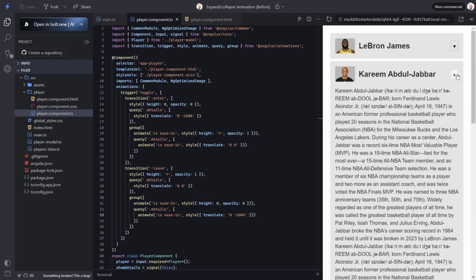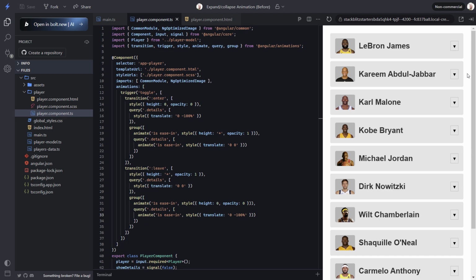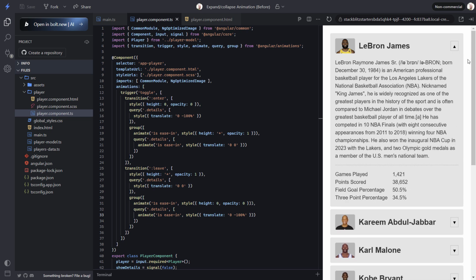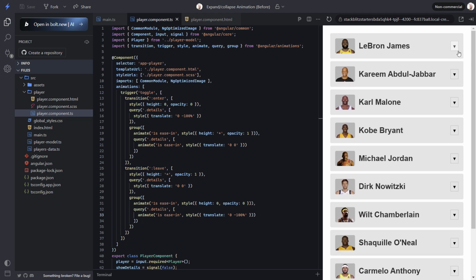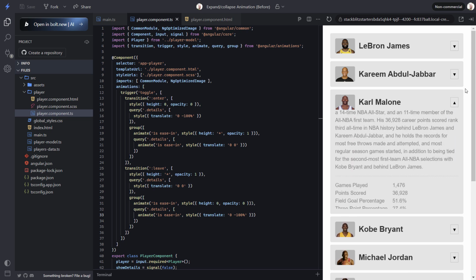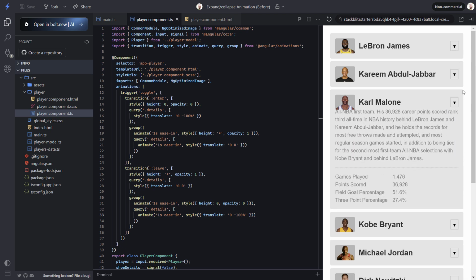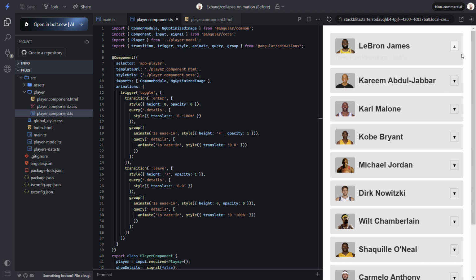Maybe a little bit. I think it's a little better sliding in like that. It's probably negligible, but hopefully you have some more tools to go and add your own expanding and collapsing animations now. Okay, I guess that's it for now.